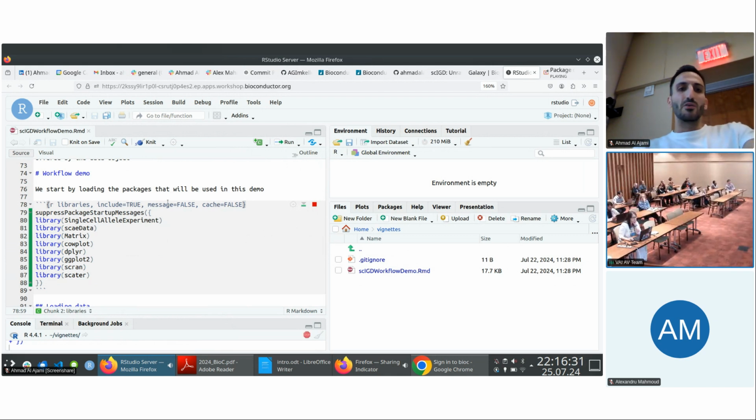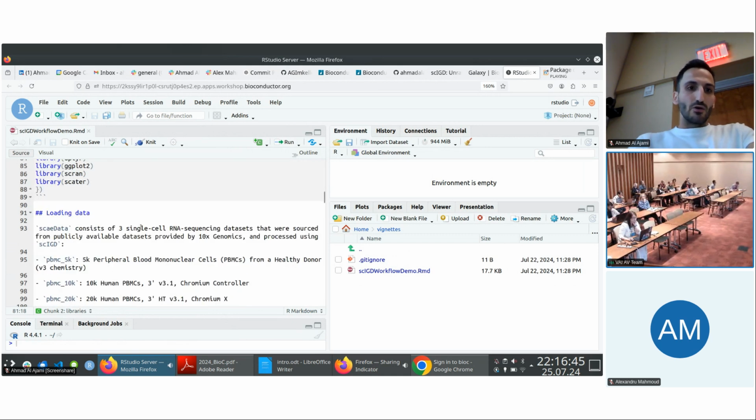So first we start by loading some packages. Of course, we need single cell allele experiment. We need SCA data. SCA data you typically don't need if you want to run your own data, but this is just to show you how to work on one example data set and showcase what the output might look like. So what is SCA data?